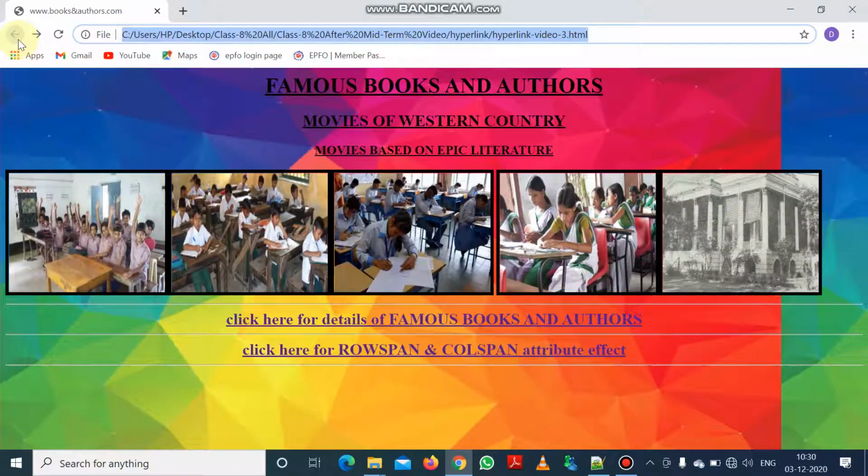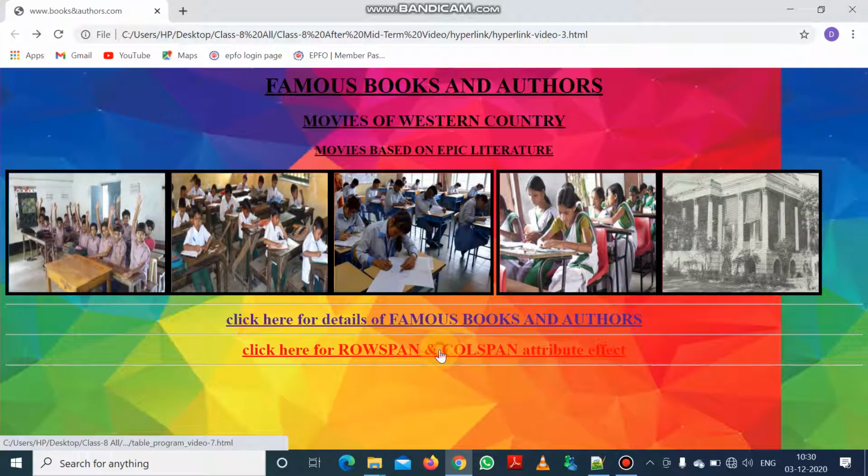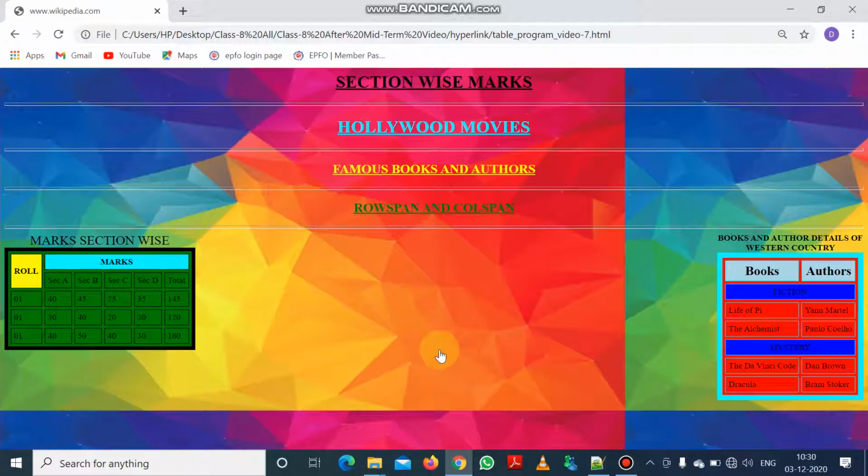And then if you get back to the main web page and we click on the second hyperlink sentence, we will get the second hyperlinked web page where again some headings are there like section wise marks, Hollywood movies, famous books and authors, and row span and call span. This is the attribute effect that is displayed here. At the left hand side you can see the section wise marks are distributed, where in the first row this heading is spanning up to two rows. That means this is the row span attribute described in this first table at the left hand side.